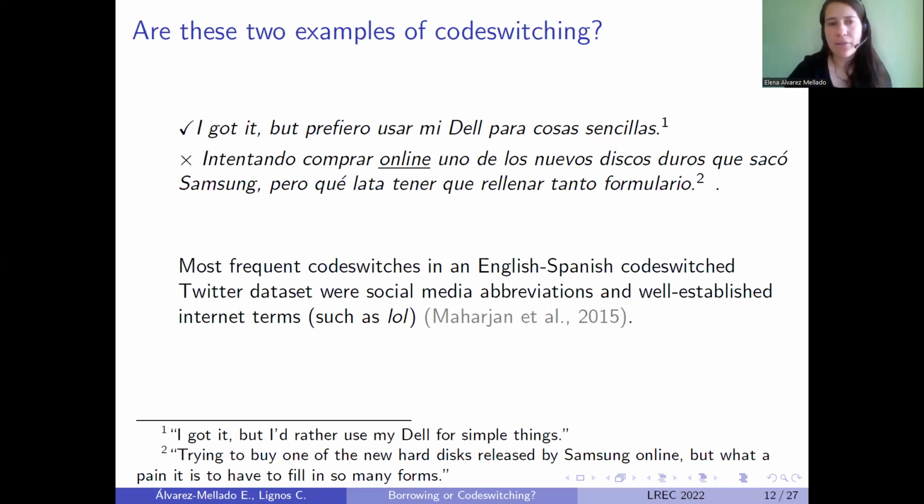But let's say that we have the second example here, which says, "intentando comprar online uno de los nuevos discos duros que sacó Samsung, pero qué lata tener que rellenar tanto formulario." The only word there in English would be online. But it seems unlikely that this is an example of a bilingual switching between languages. This looks like something else. This looks like a monolingual using an English borrowing.